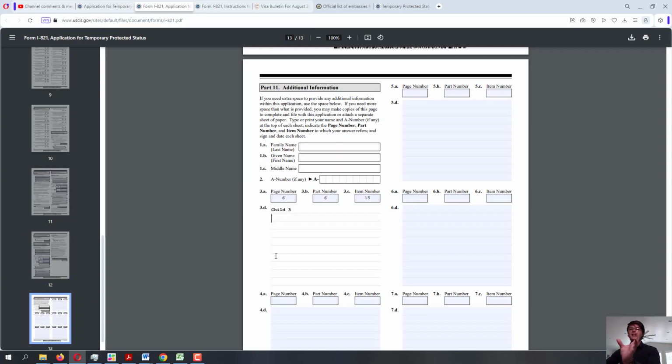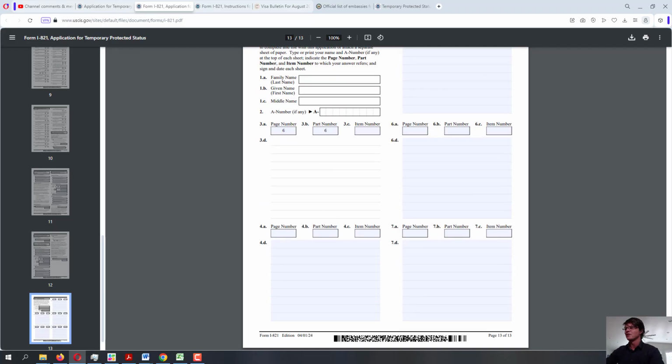If you need just one line, let's say an additional country, then you're entering the same item number that appears there, the same way, and then you're entering the information. That's how you add additional information. And that's really it.